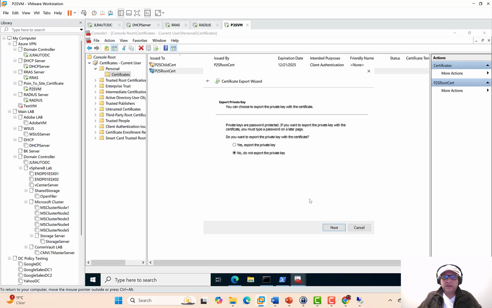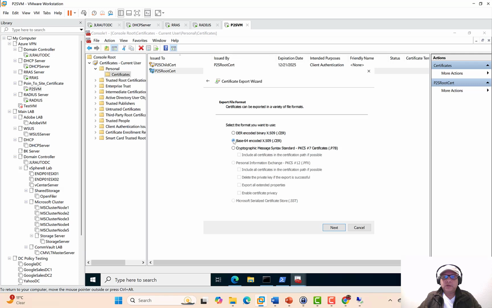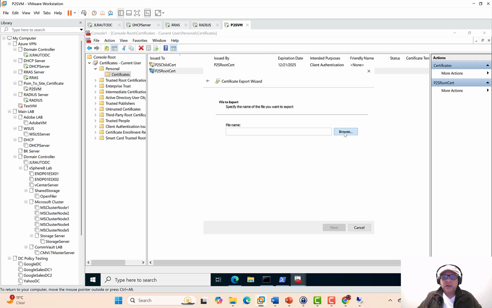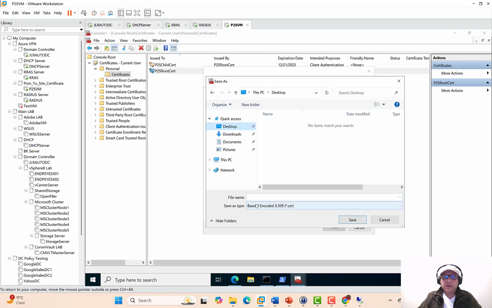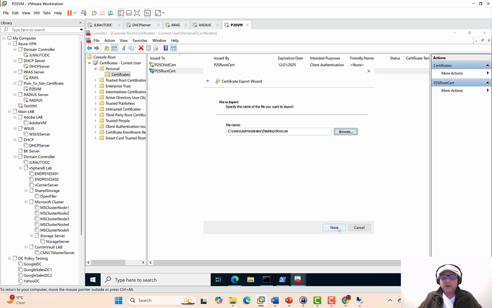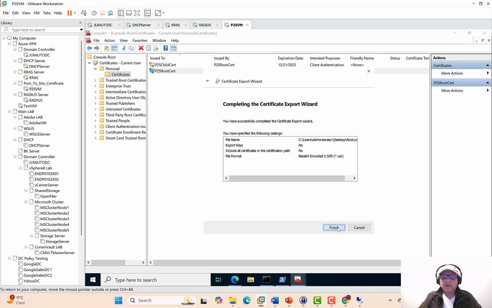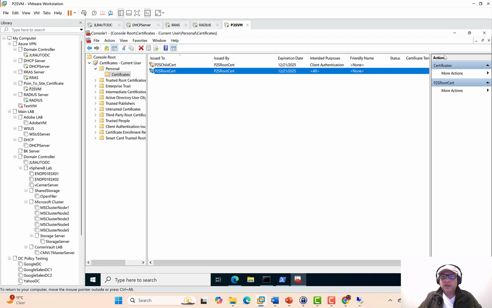Click on next, next, and we will use this Base-64 encoded X.509 .cer. Let me save this file with the name root.cer on my desktop. We will click on save, then next, and we will finish it. The root certificate that we just created has now been exported.